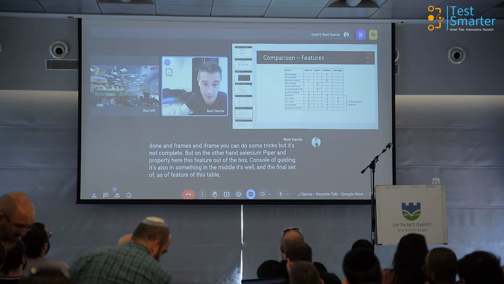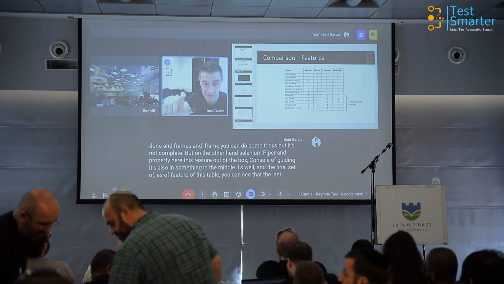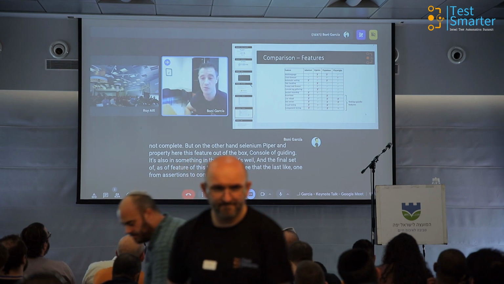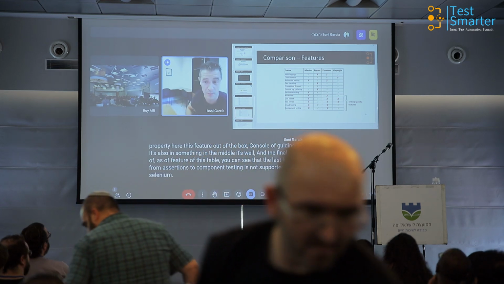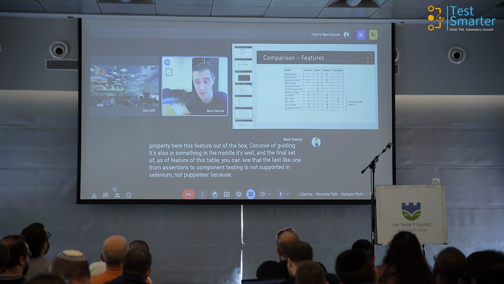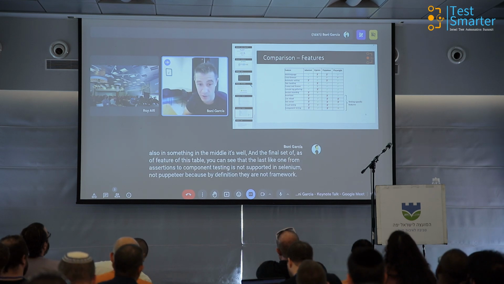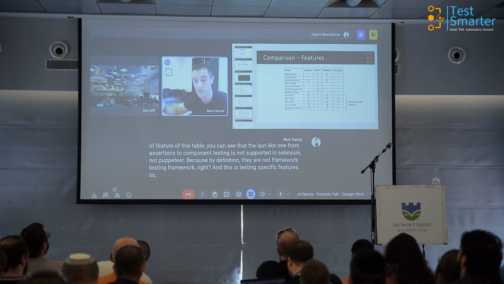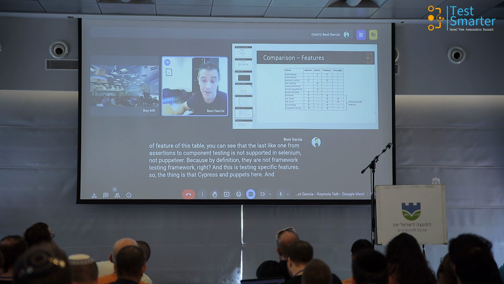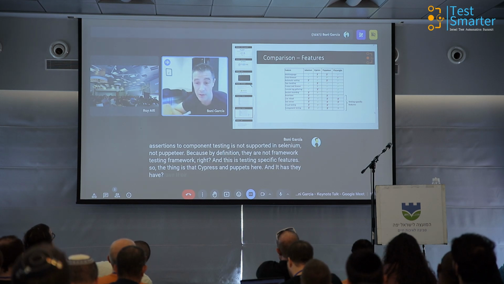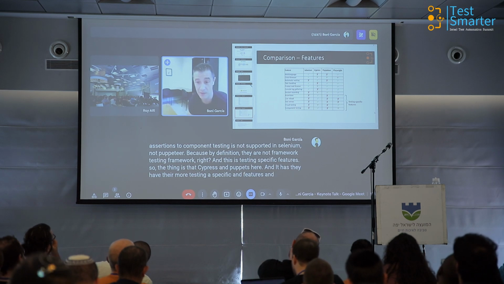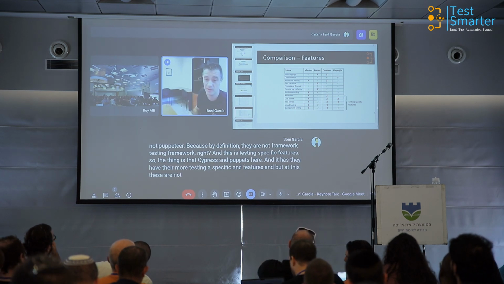features of this table, you can see that the last ones, from assertions to component testing, are not supported in Selenium, nor Puppeteer, because by definition they are not testing frameworks, right? And this is a testing-specific feature. So the thing is that Cypress and Playwright have the more testing-specific features, but these are not covered in Selenium and Puppeteer.